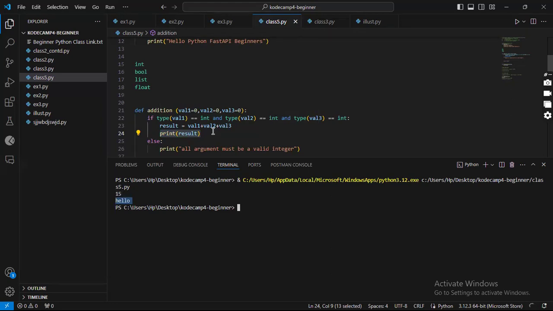But the return is assigning that value hello to the function. So it means that that function owns the value hello. Every other thing works, but when you want to get the value of that function, you get hello as the value of the function. That's how the return statement works. So it assigns a value to the function and also terminates that function.